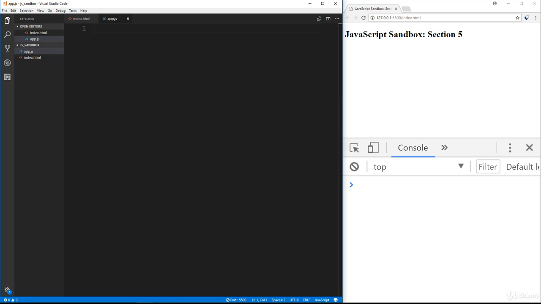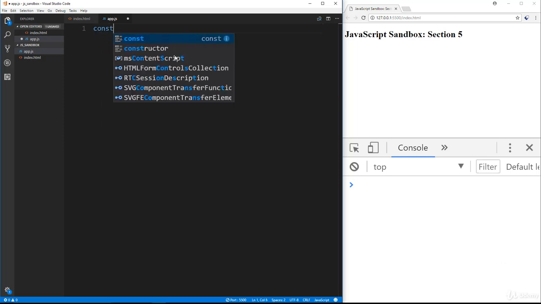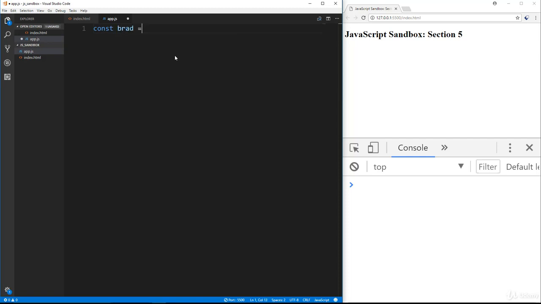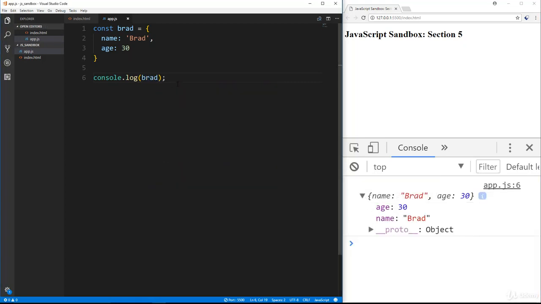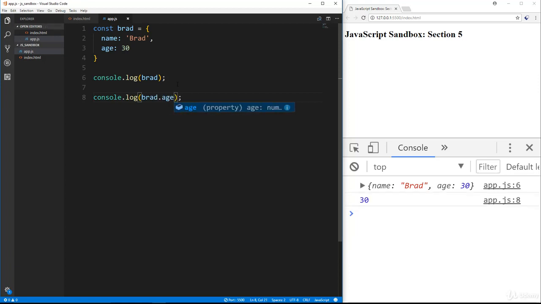Now, we've already looked at object literals, so we could say const, let's give it a variable name, Brad, set it to a set of curly braces, and we can say name: Brad. It's basically just key value pairs, right? So we can say age, and they can be different types, strings, numbers, dates, whatever. And then we can console.log Brad, and we get that object. And of course we can console.log Brad.age and stuff like that.